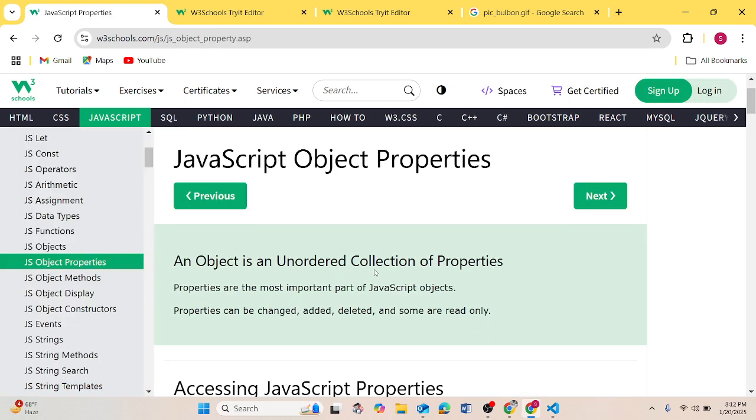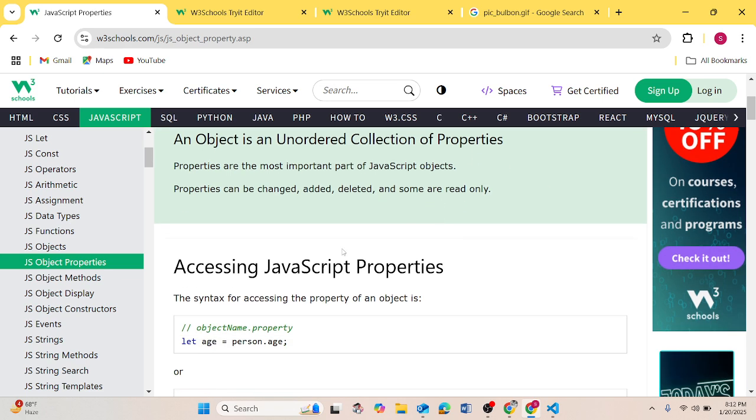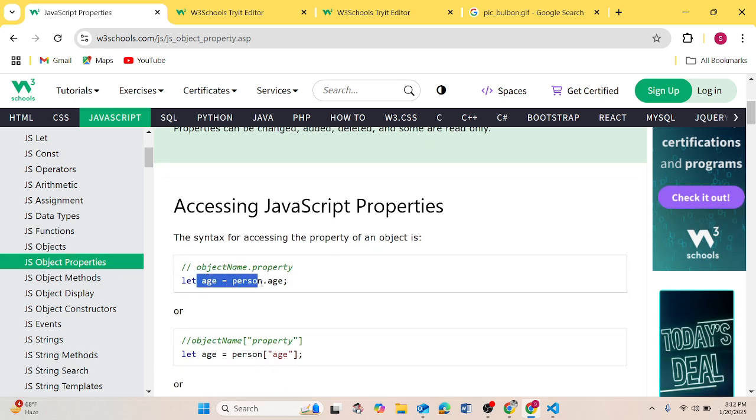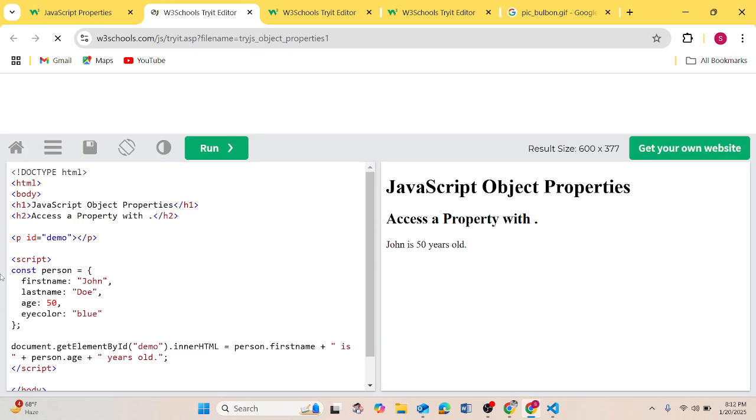An object is a collection of properties. Properties are the most important part of a JavaScript object. Properties can be changed, added, and deleted, and some are read only, like person.age. For example, you can understand that.